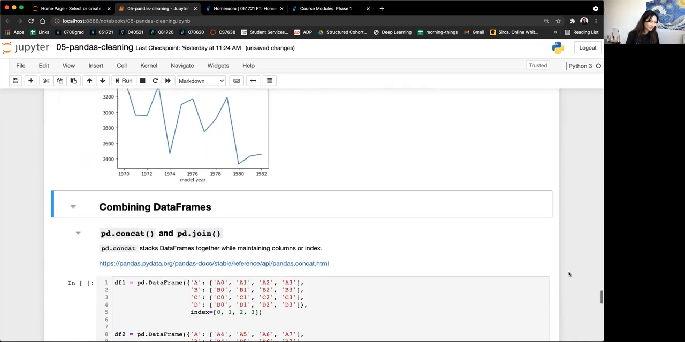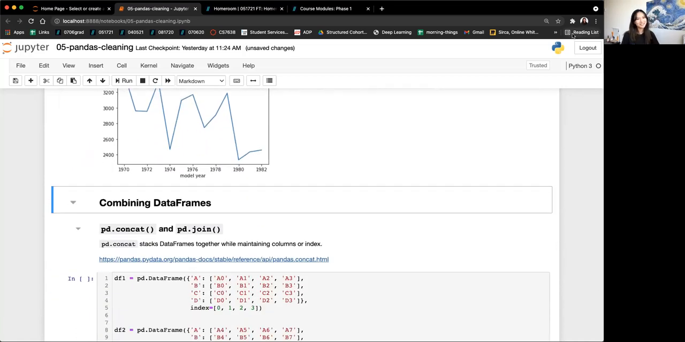Okay, so the next thing we're going to talk about is combining data frames. This one's actually going to be quite relevant for the upcoming project. Not the cumulative lab, but the end of phase one project. For the end of phase one project, you're provided with 11 different tables and you have to figure out how or if you want to combine them or not.